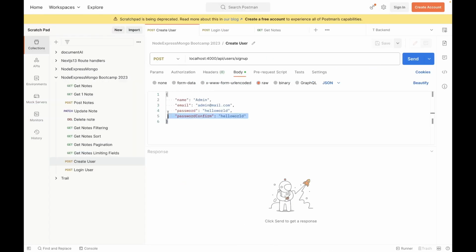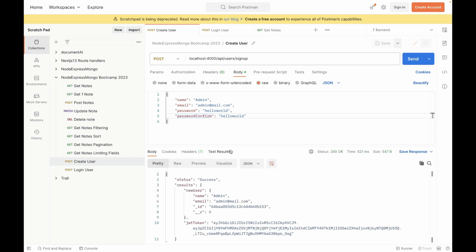So this is the sign up API which I created in the last video, with name, email, password, and the password confirmation. So I'll click on send, and it returns the status success, and this is the new user being created, with name, email, and the ID of the user, and now the JWT token which is being returned. And I'll be using this JWT token to detect whether the user is logged in or not.